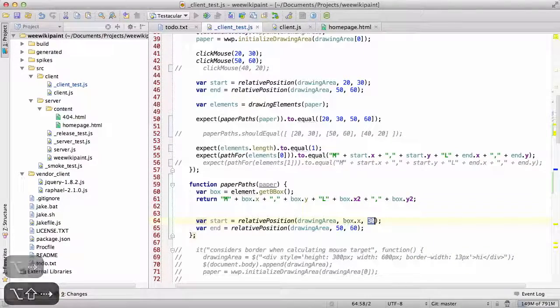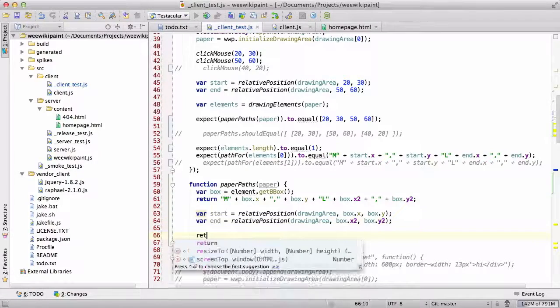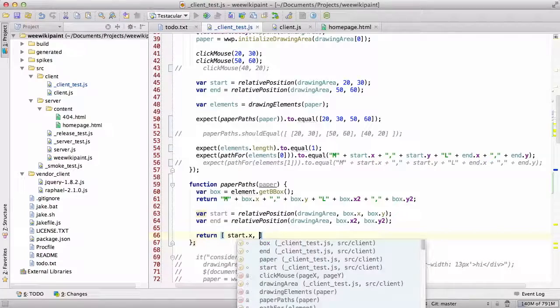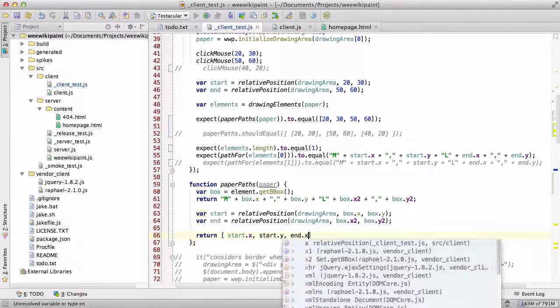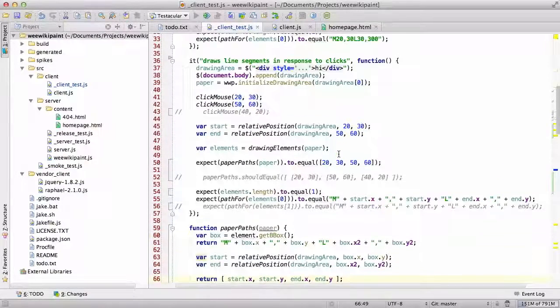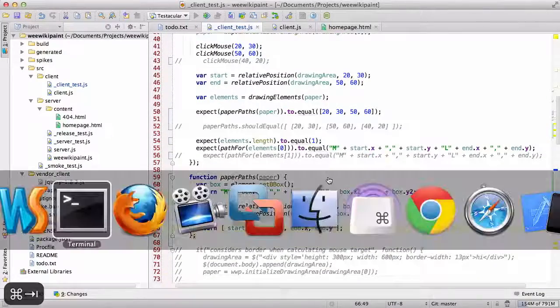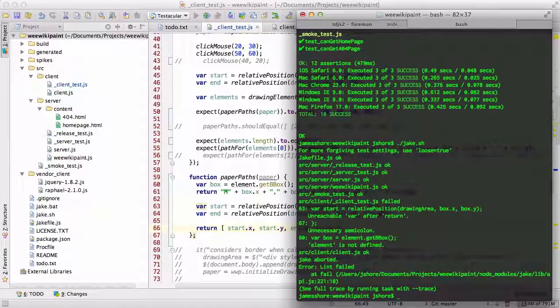What if we just said box.x, box.y, box.x2, box.y2, and then return an array with start.x, start.y, end.x, end.y. Will that do the trick? I don't know. I feel like I kind of jumped through a lot there, so let's see if it works.